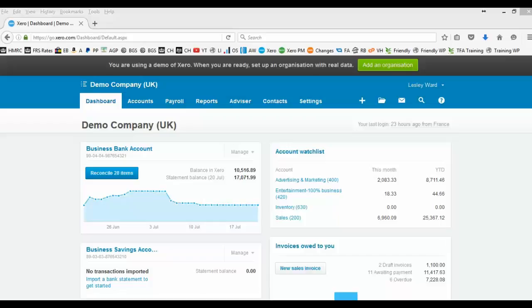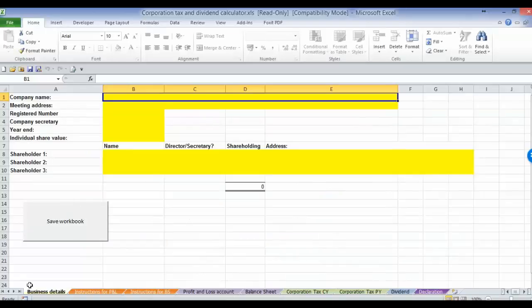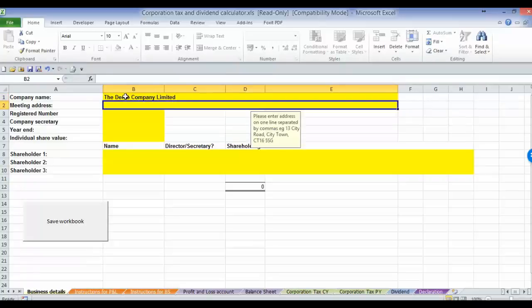In the workbook, the first tab is business details. You'll only need to complete this the first time you use it in the year. So I'm going to use the demo company limited. We need to put in the meeting address. The meeting address will either be your registered office, or if you're using a paid for registered office, you can put your home address. This isn't seen by anybody, so it's not going to be on public record.